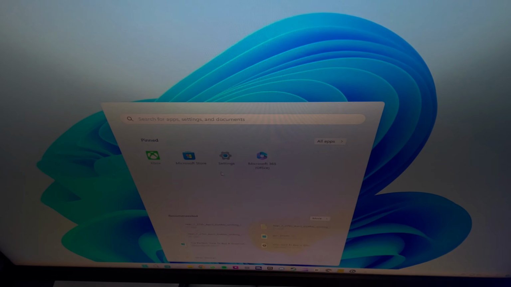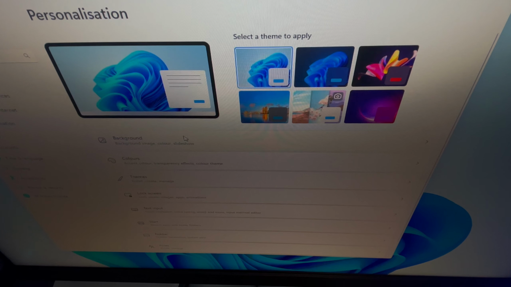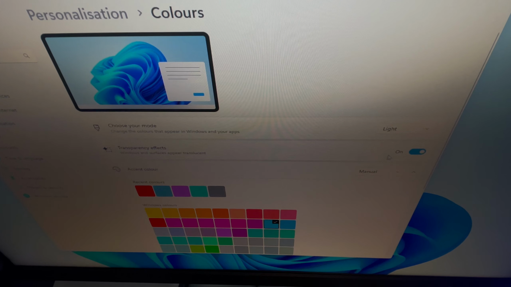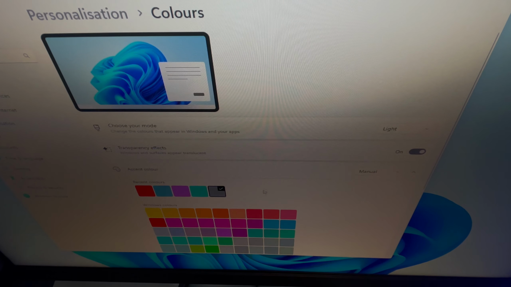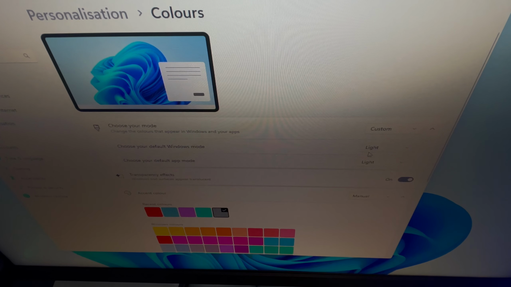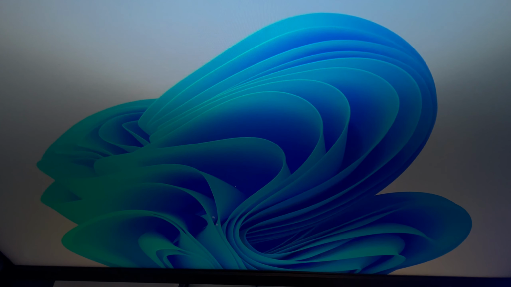Next, go back to Settings, and this time we're going to click on Personalisation. Then you want to change the color theme and transparency effects. So you can change your color theme and colors here. So if you wanted that, you can change all this here, custom. There we go. So after that is done, you then want to download Wallpaper Engine on Steam.